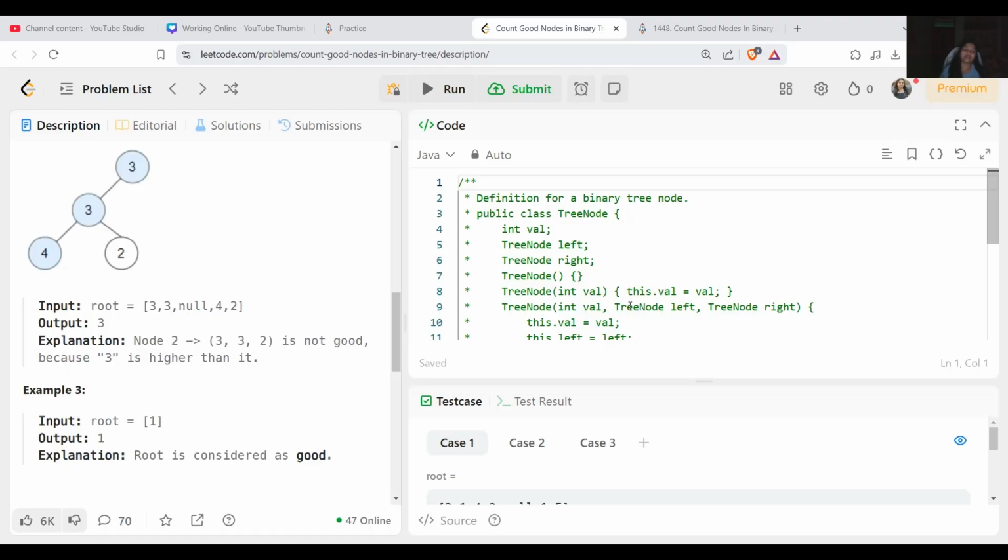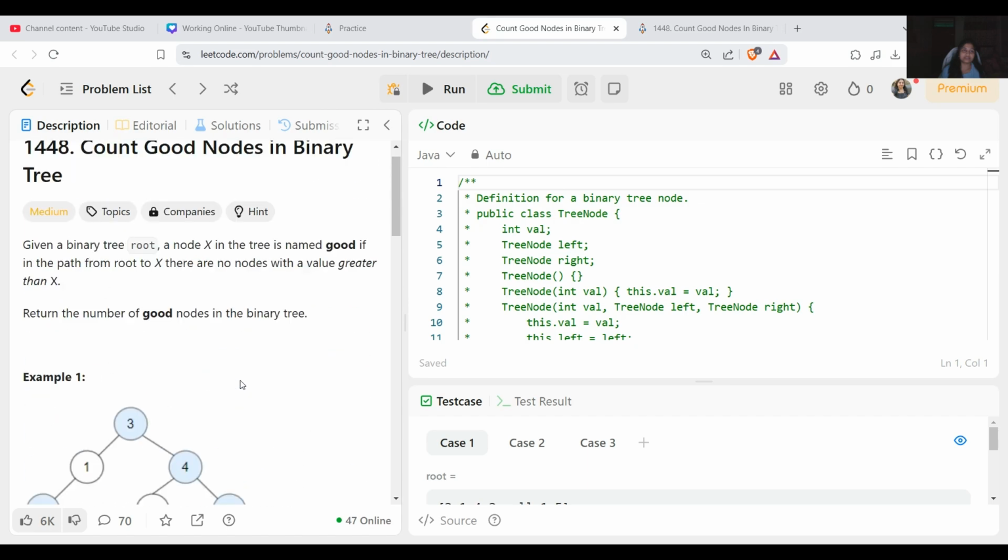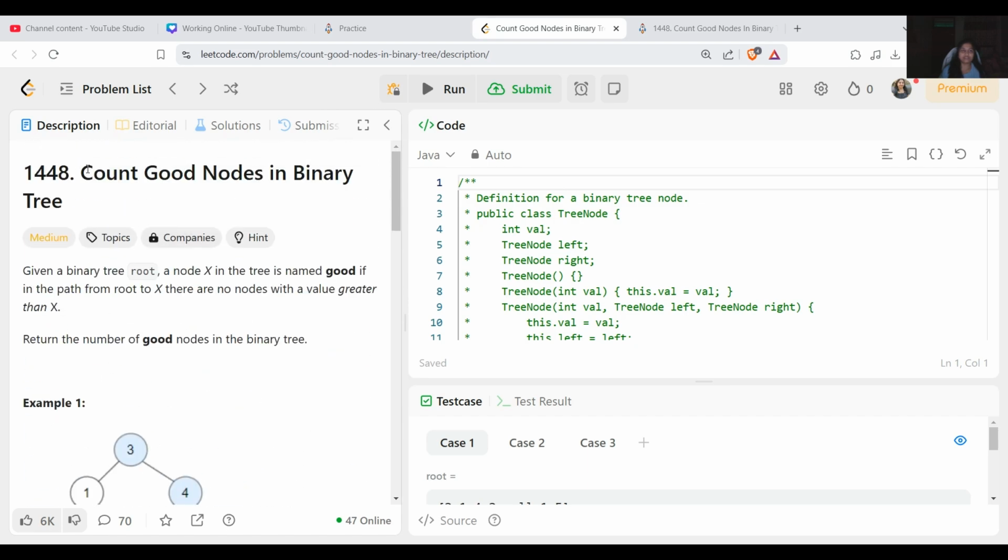Gargi. So today we are going to solve a very interesting problem that is asked in Facebook also. So the problem is that we have to count the good nodes in a binary tree.